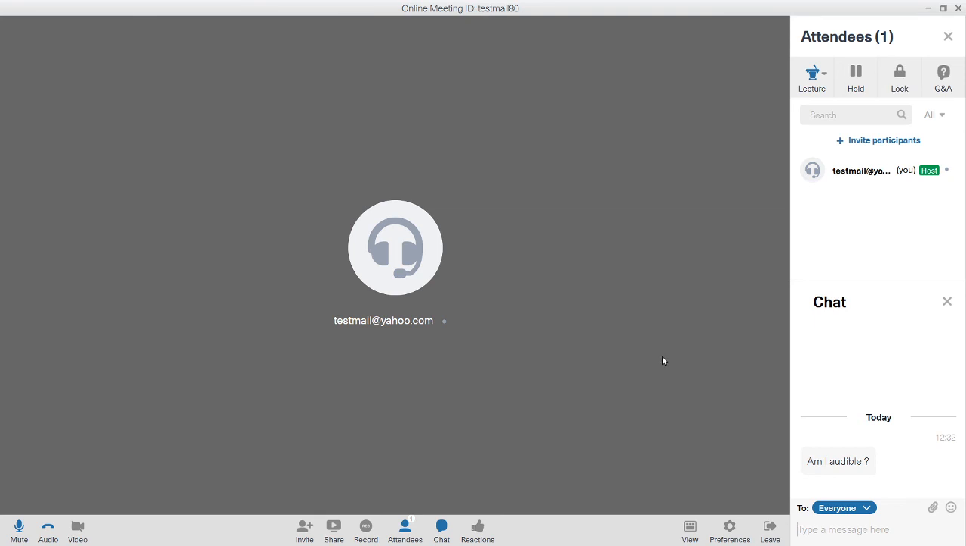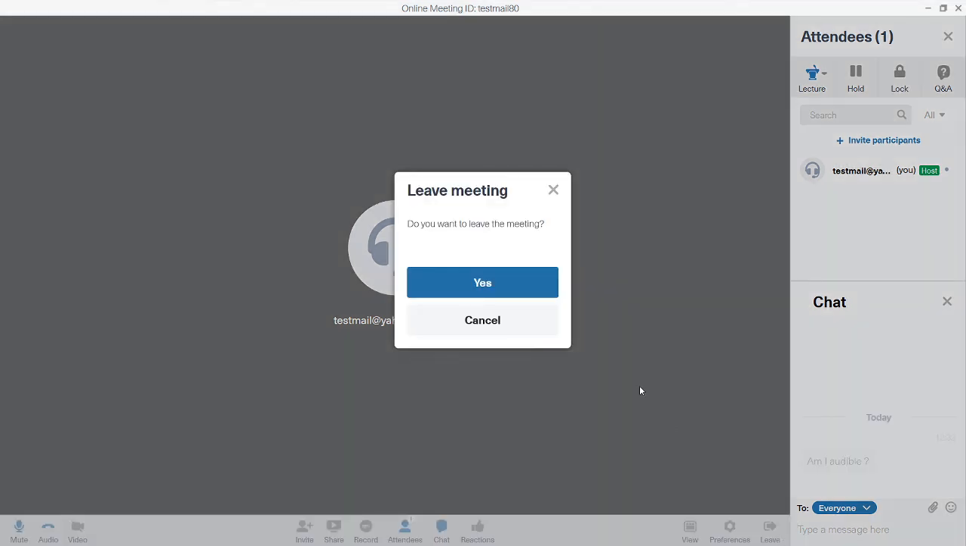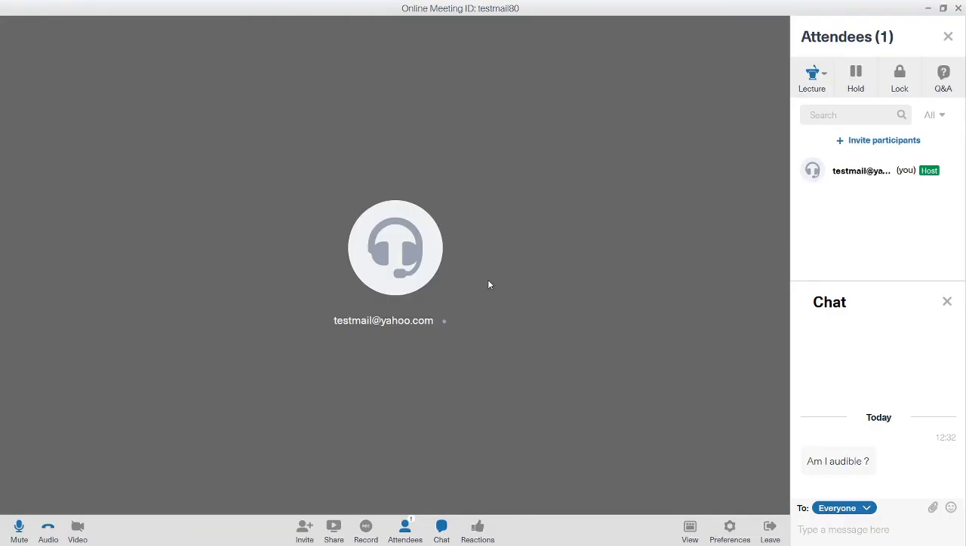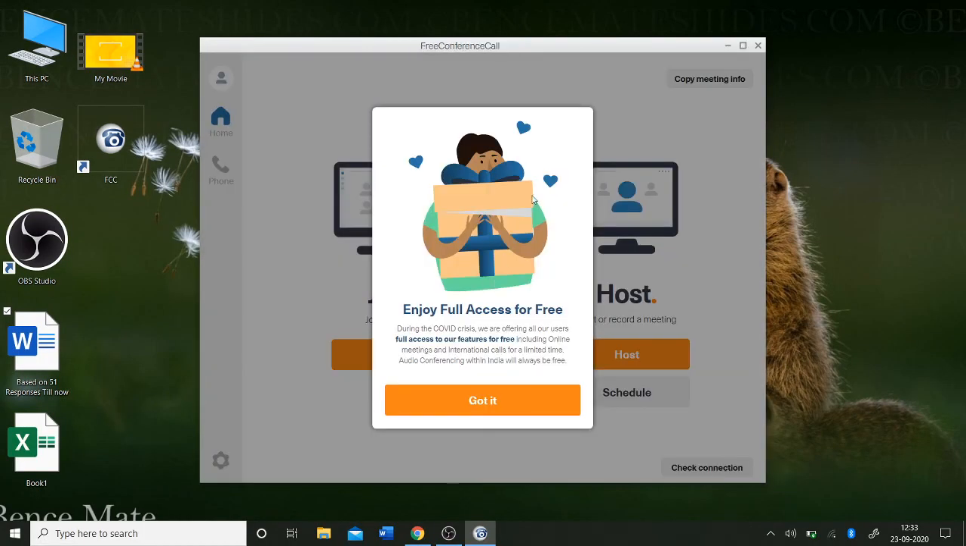So after you complete it, click on leave. Do you want to leave the meeting? There will be two options: end and leave. You can either click on end, that will end for all, and if you want to leave, click on leave. Nothing important, just click on yes and it gets over.